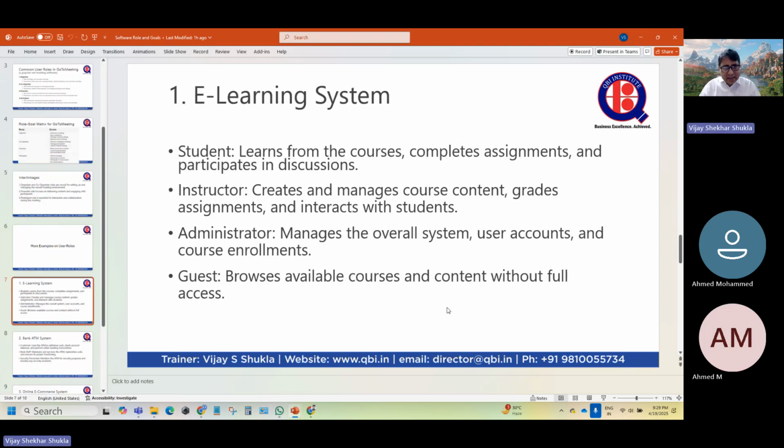Say, for example, in an e-learning system, there could be a student who has to enroll in the course, complete the assignment, and make submissions. Now, these goals may vary from one e-learning system to another. It is your responsibility as a business analyst to complete this list. Instructor, as I've told you earlier, in one e-learning system we may call this person an instructor; in another, a trainer or a faculty. An instructor has to manage the course content, upgrade it, create a course, publish a course, and so on. Administrator, guest, and maybe some other user roles.